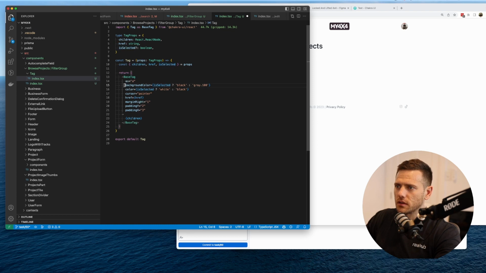And then what we're doing here is we're changing the background color. So if a tag is selected, we want black background. If it's not, we're going to use gray 100. If it's selected, we're going to have the color being white. Otherwise, the color is black. So it almost inverts. We're going to use the cursor of pointer. And we're also going to say as a, because we want this as an anchor tag. Now, we'll save that out.